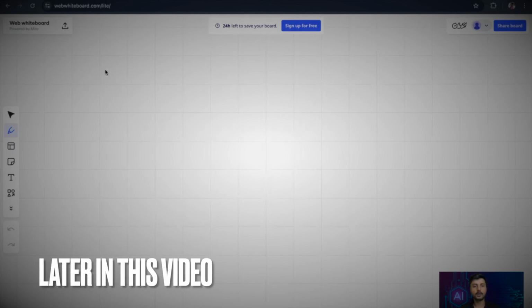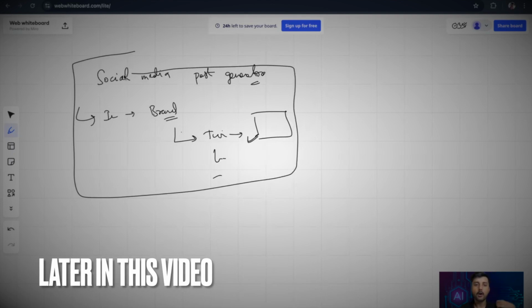We are planning to build a social media post generator. How will you start that?